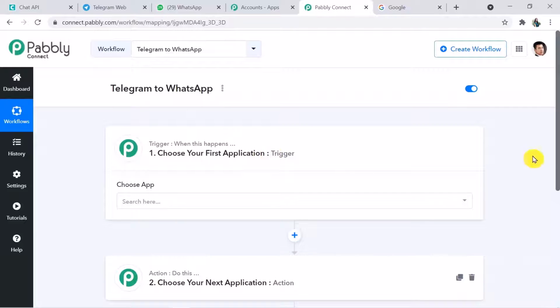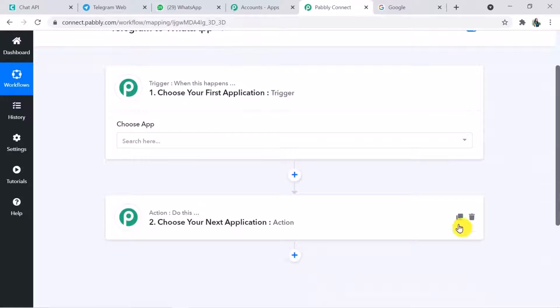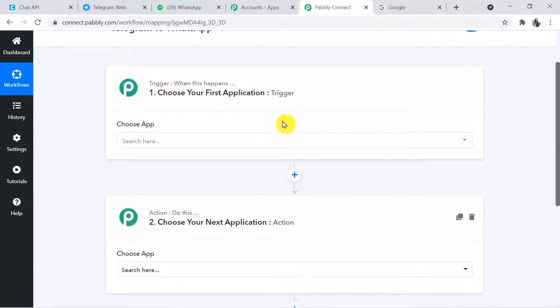Okay, so whenever you click on create, these two windows will appear. This window is known as the trigger window and this window is known as the action window. This is a trigger and this is an action. You might be thinking, what is this trigger or action? So let me tell you, whenever we talk about automation, it works on the concept of triggers and actions. Trigger says when this happens, action says do this.